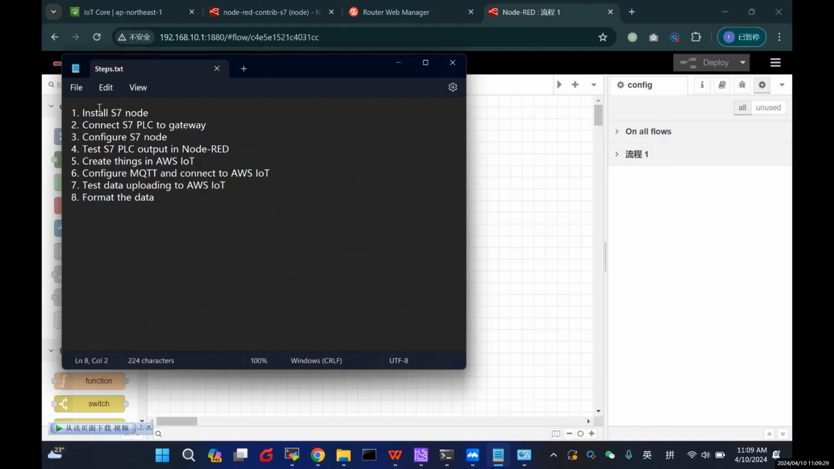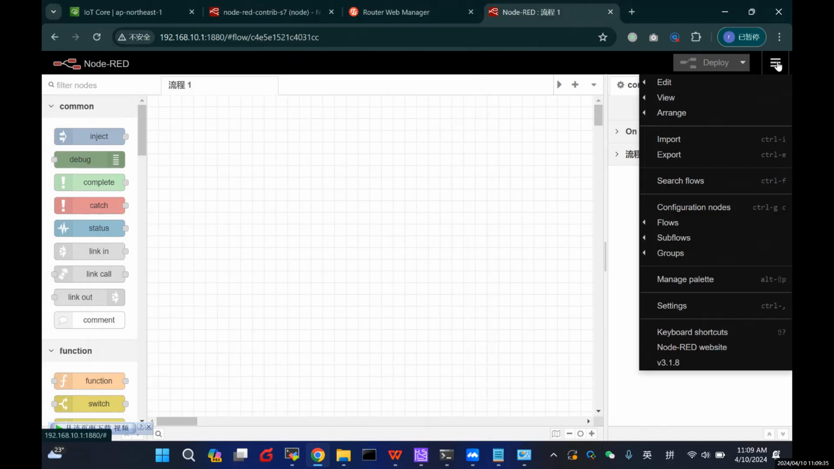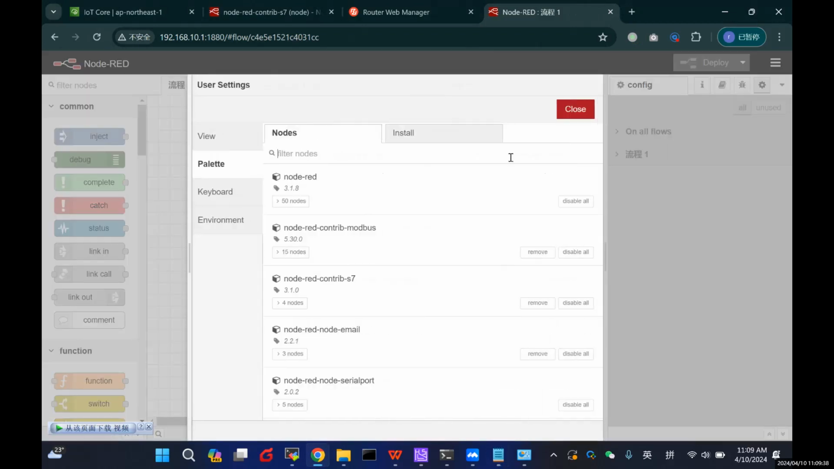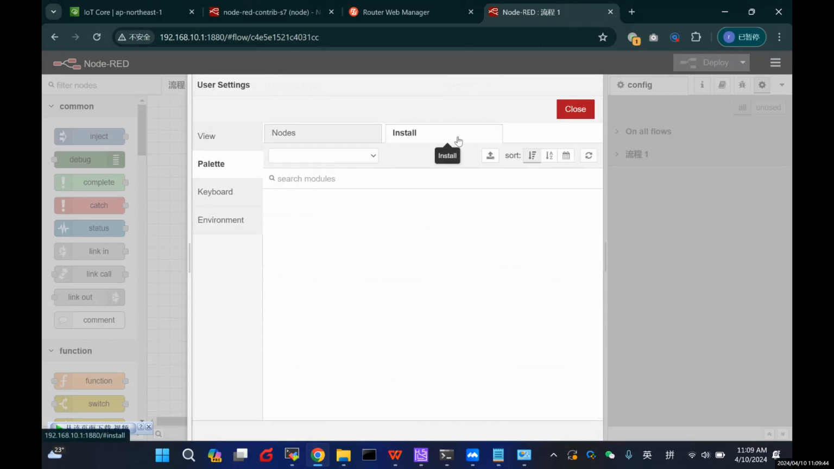First, you need to install S7 node. You can go to settings, manage palette, installed. You can search here S7. Okay, the S7 node has been already installed.